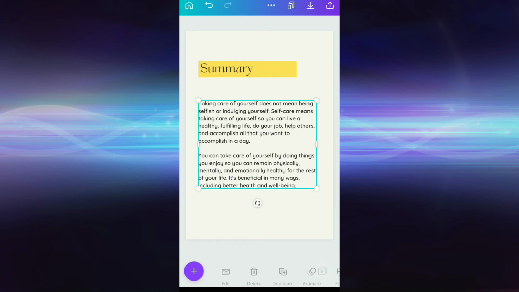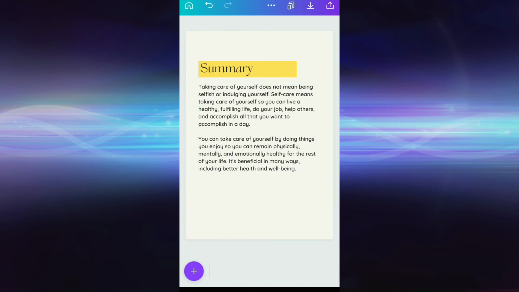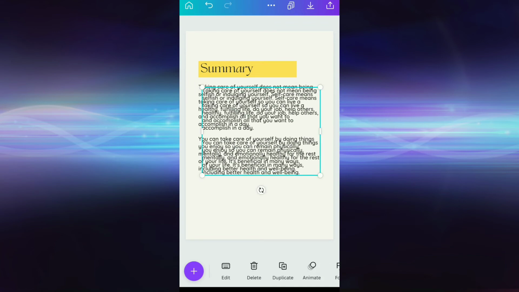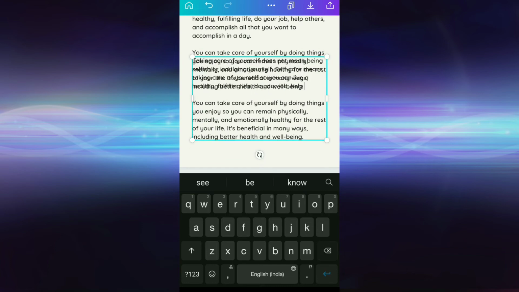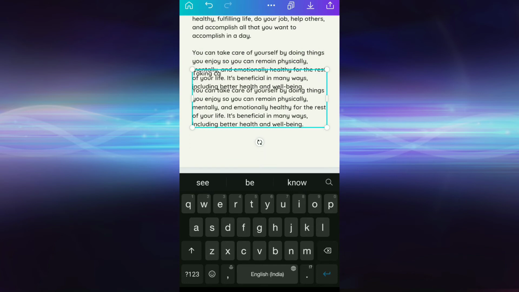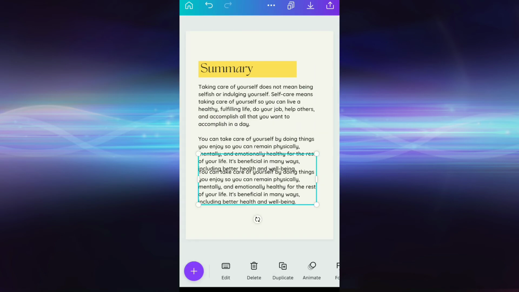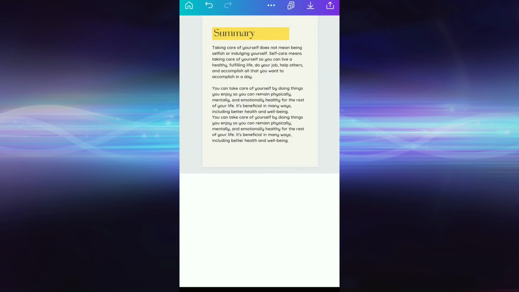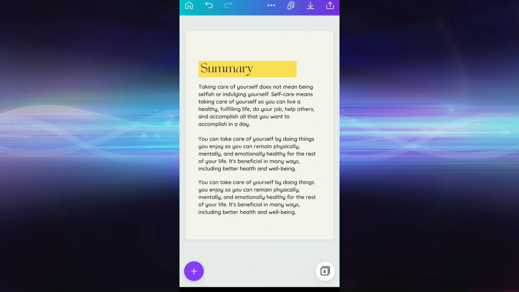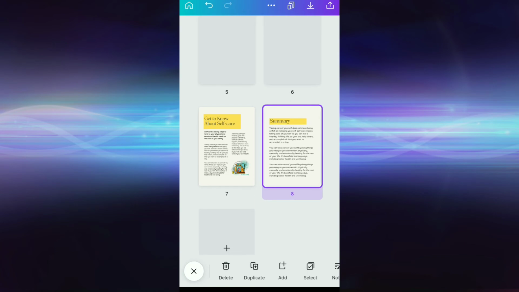Okay, so it's done. Now we are just moving this text a little bit upside. Now you can see here a lot of space is left. So for covering it, we are duplicating the text and going to remove this upper paragraph from here. And now after this, we are going to adjust this text properly behind the previous text. Okay, so it's done. So this page is also ready.